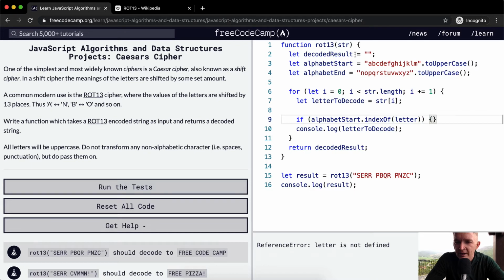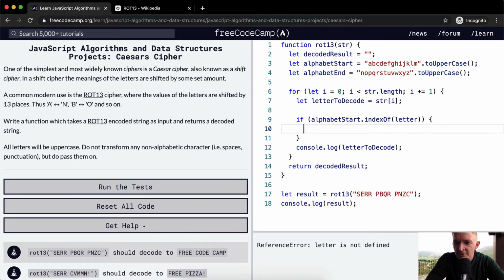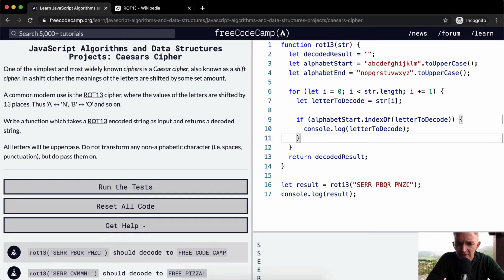Right? So if the alphabet start has this letter in there, then we want to do something with it. What we'll do is console.log the letter. Alphabet start. Letter is not... oh, the letter to decode. Letter to decode. Letter to decode. Okay, cool. So now we're seeing that we're translating, it's running in here.